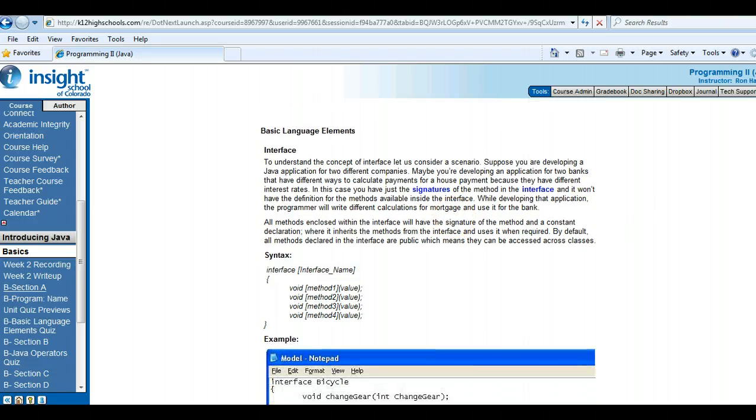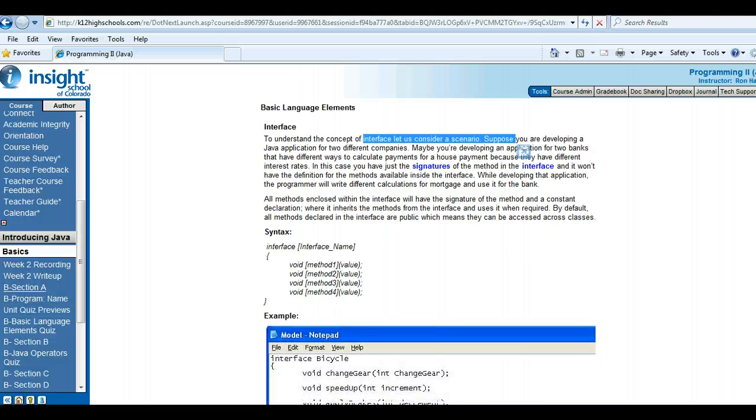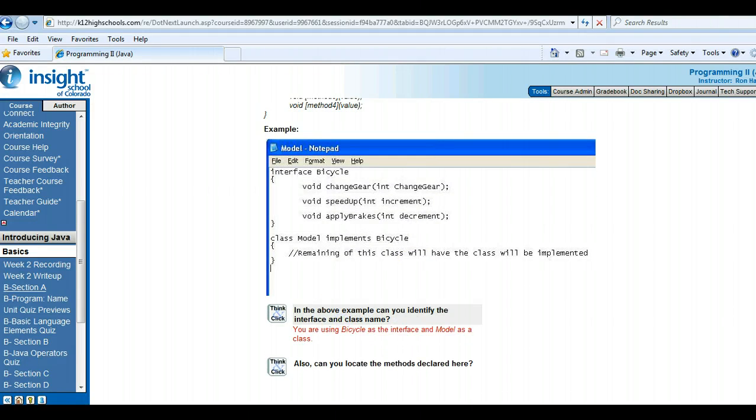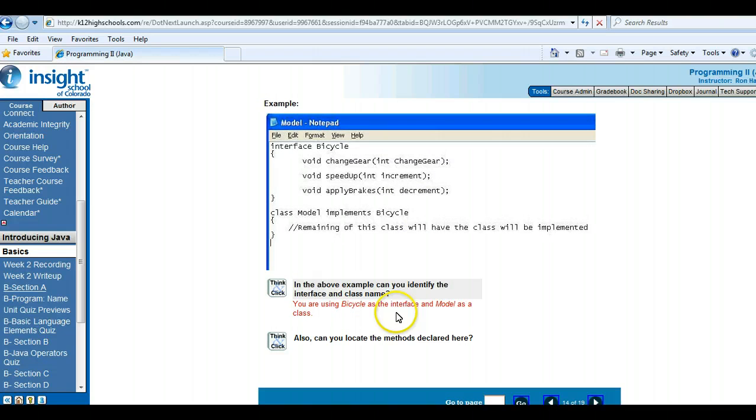Interface. Interface is how a person interacts with the computer, with the program, how the program operates. As you look down through this, you can identify the interface and class name. Bicycle is the interface, model is the class. So when you use the key term interface, whatever comes after it is what that interface is named. The keyword class, whatever comes after it is what that class is named.